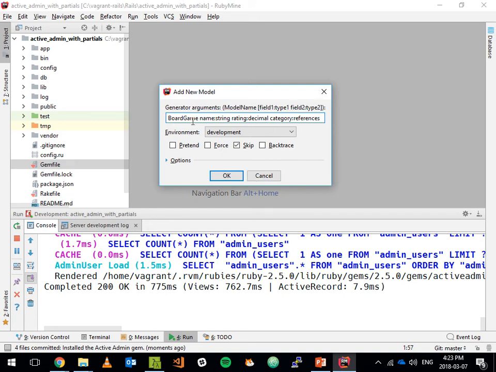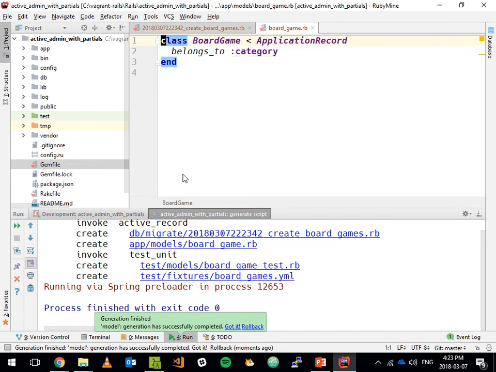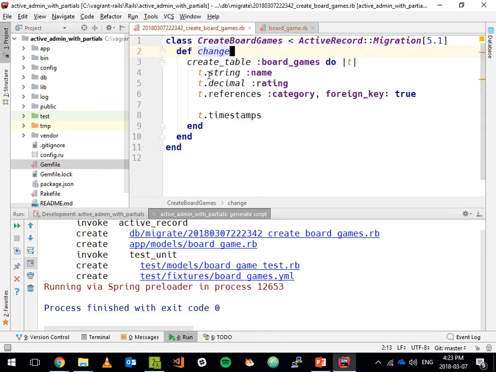So we don't yet have a categories table, but this is in anticipation of that. So board game, camel cased, name, which is a string, rating, which is a decimal, and a category, which is of type references, which is a foreign key. So that gives me my board game model. It already puts in my belongs_to category in there. It gives me my migration, which will create that table with the name and the rating and the category reference.